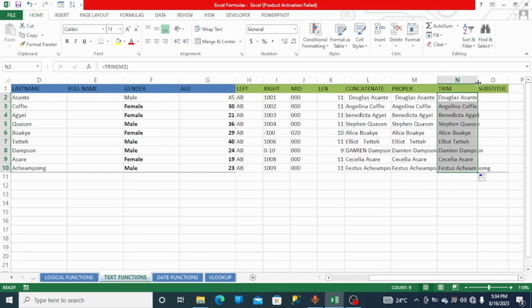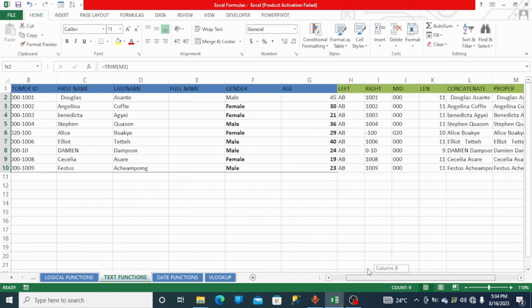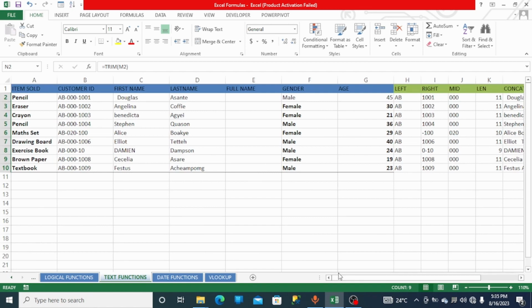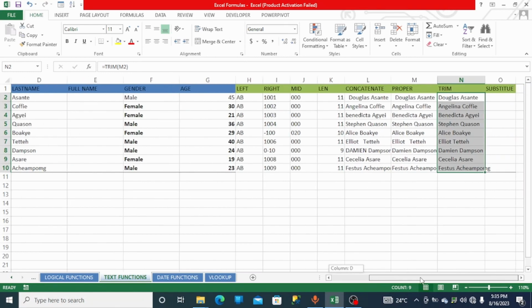So let me do the function that we call substitute. You substitute one thing with the other. Maybe the customer ID, and you can do it in one instance or two instances. Maybe I don't want the dash, I want it to be a slash, not a dash. Then I can use the substitute to do that.